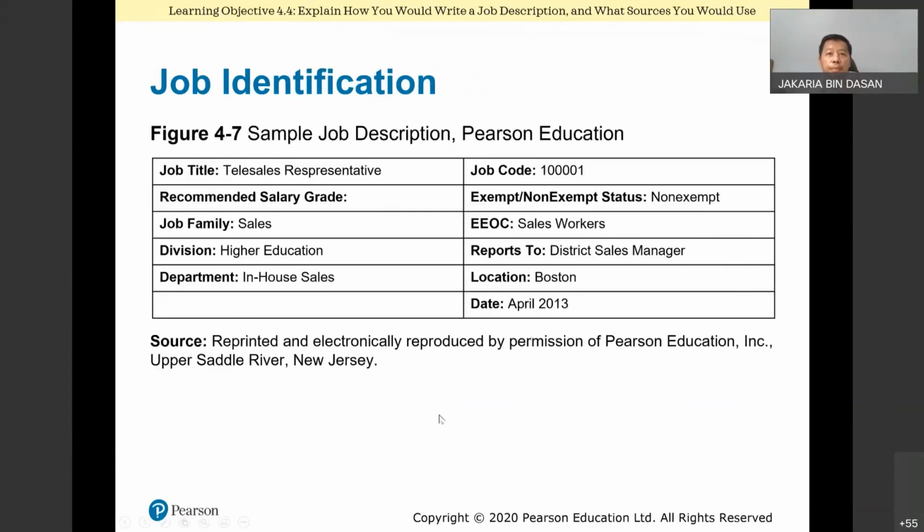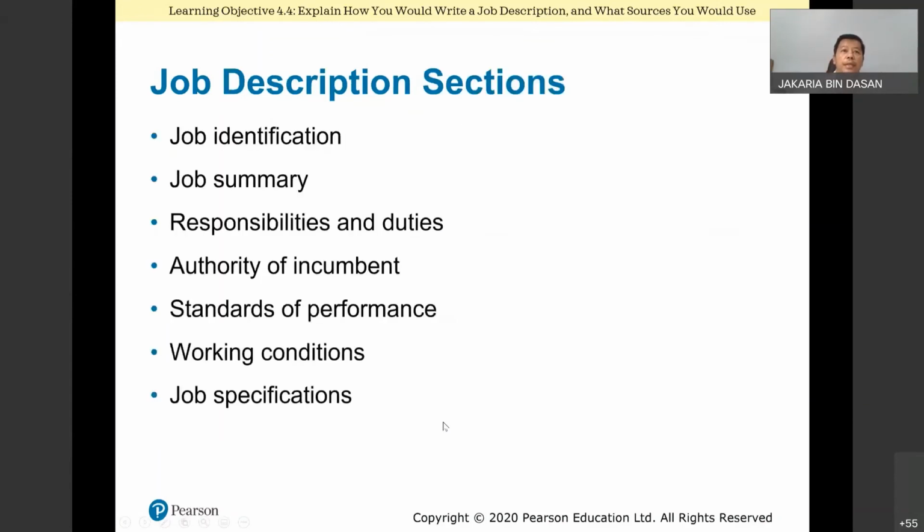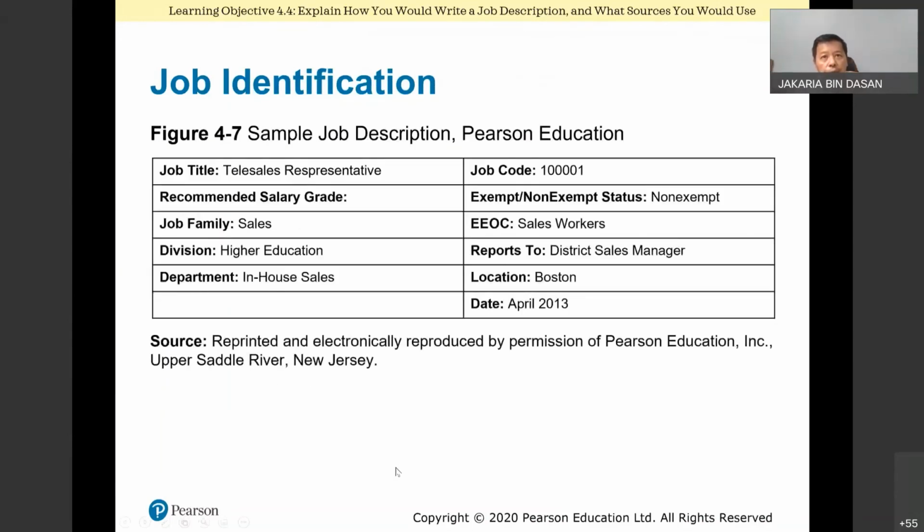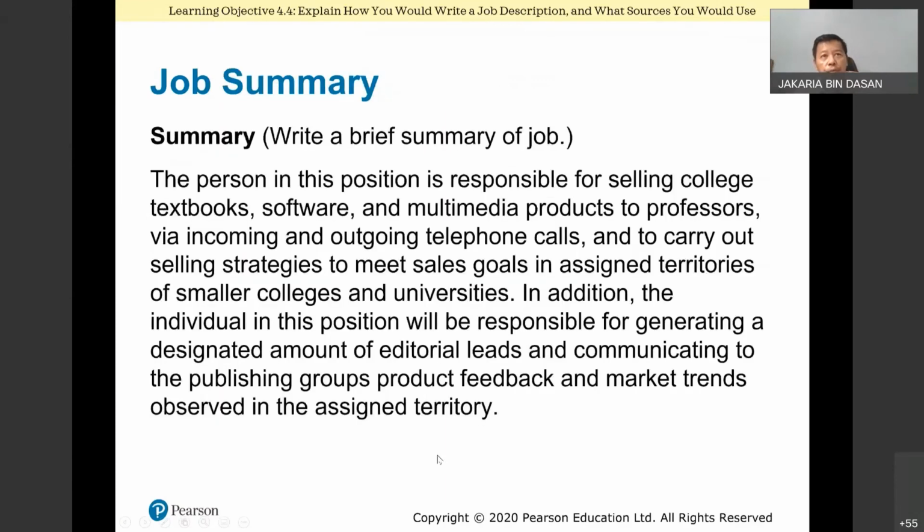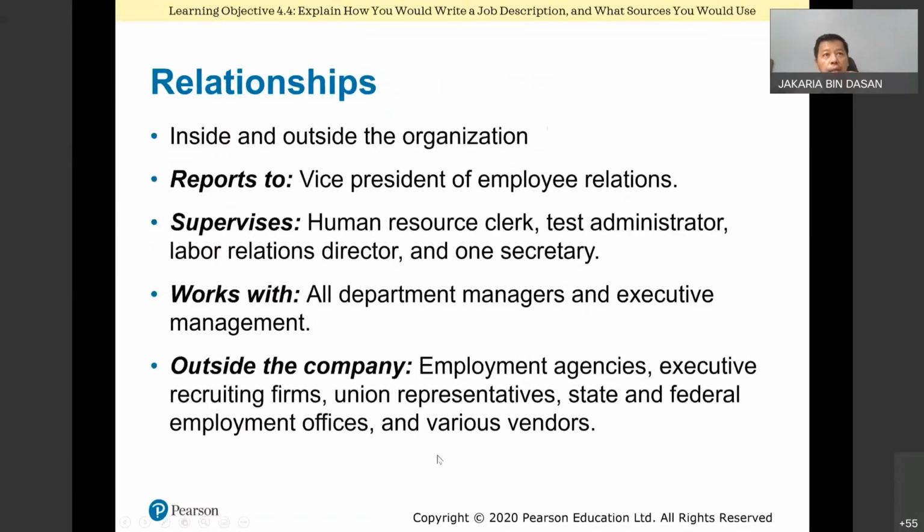So this is job identification. Remember, in the job description section, there is a job identification. This is an example of job identification. Example of job summary. Actually, relationship is referring to who you are going to report to, who are your subordinates, your superior, and who you need to deal with, and external organization, who are your customers, and so on.